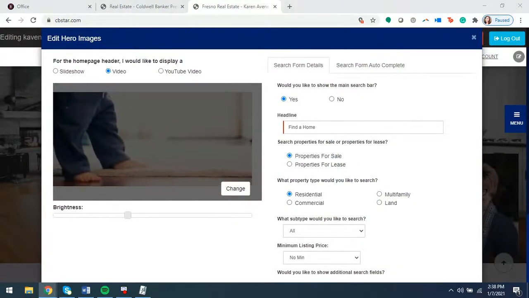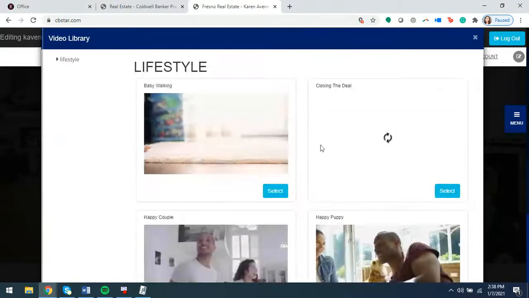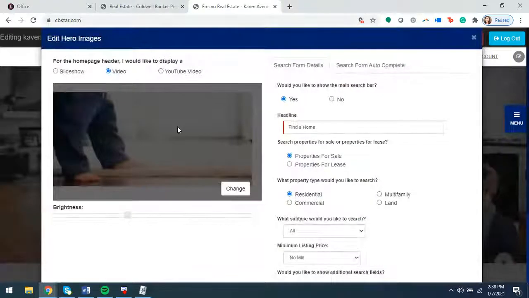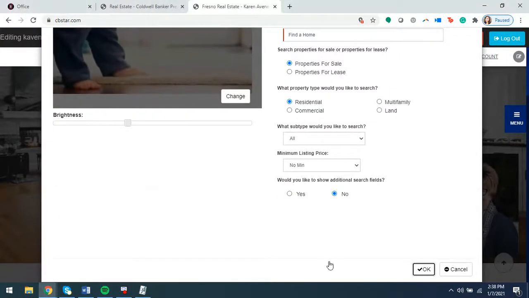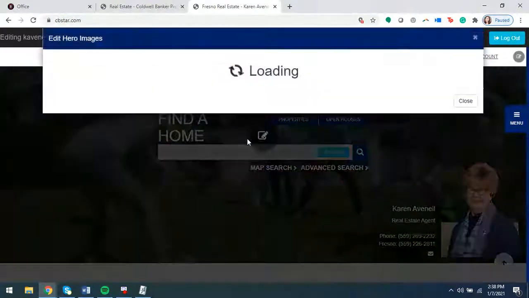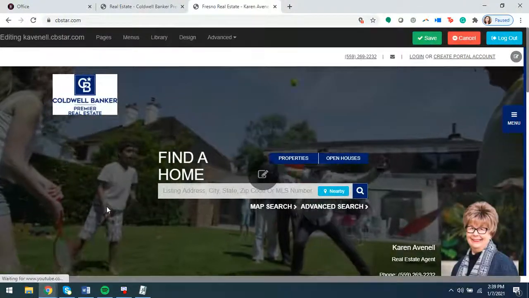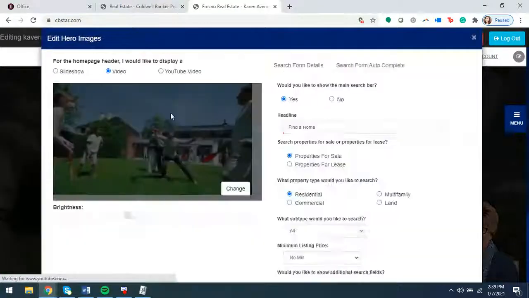And I apologize, give my internet a second to catch up to my words here. Let's go ahead and try that again. Let's see if I hit OK, if it'll go ahead and populate. Oh, there it goes. Perfect. So there's that video now playing in the background. So you can have a video option for this particular layout.